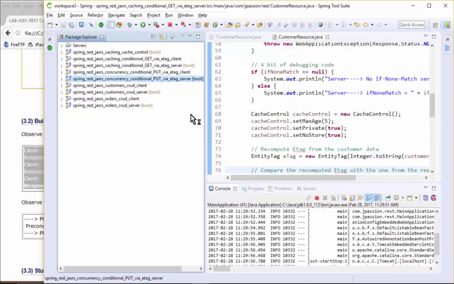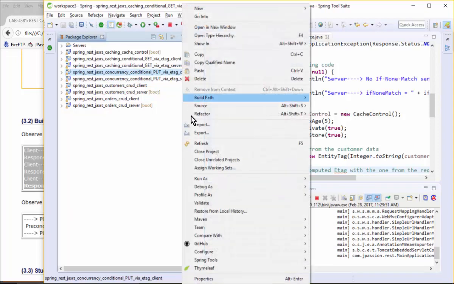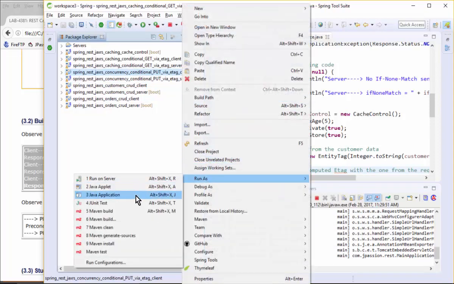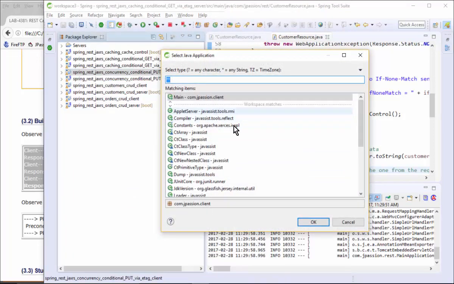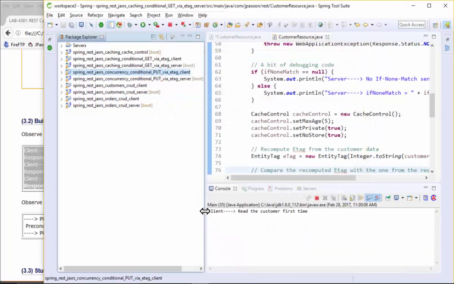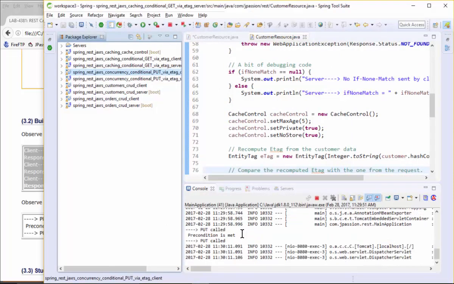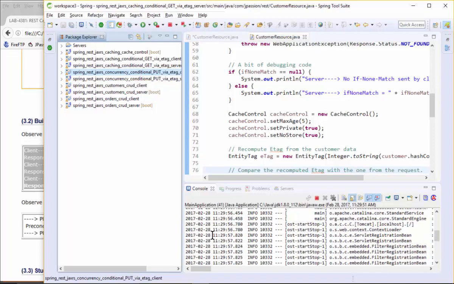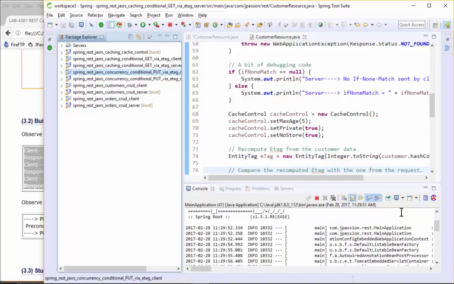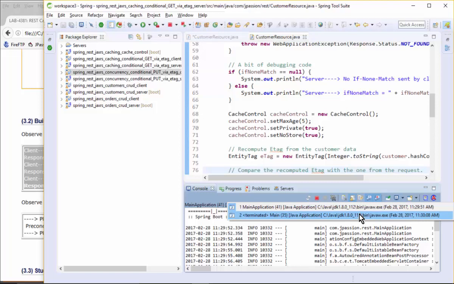And then, okay, so it's up and running. Now we're gonna run the client. Run as Java application. Okay, so you can see this is the result on the server side, and on the client side. So let's take a look at the client side first.